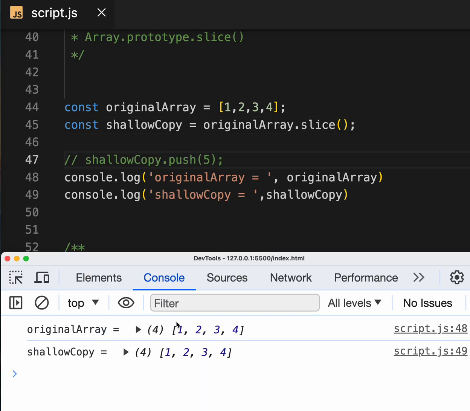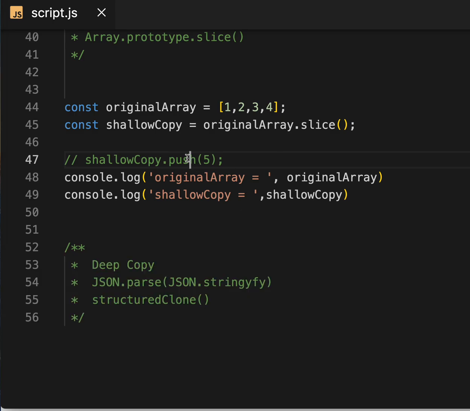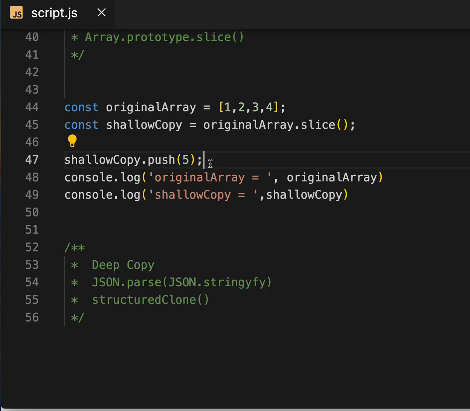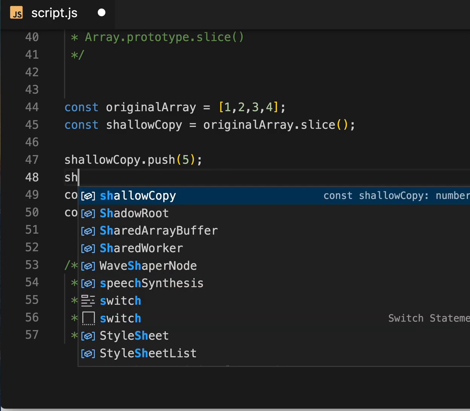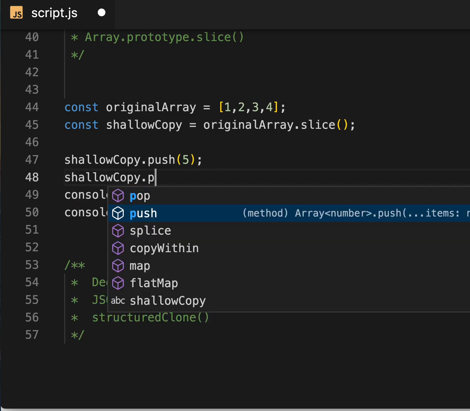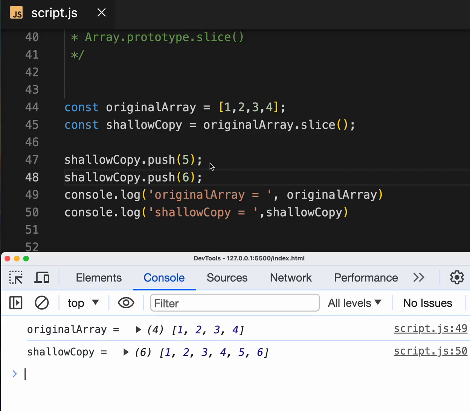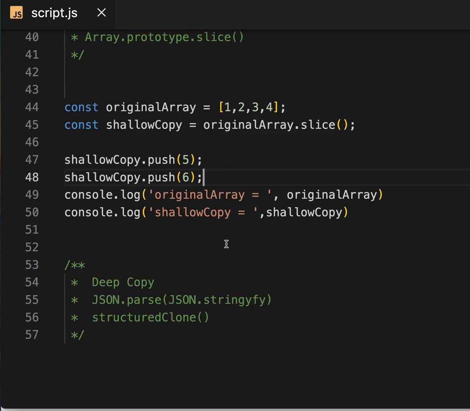Let's save it and see it in the browser. Perfect, 1 2 3 4 and 1 2 3 4. Let's do some operation: push 5. We can do multiple operations as well. Let's push again, shallow copy dot push 6. Let's see the output: 1 2 3 4 5 6.